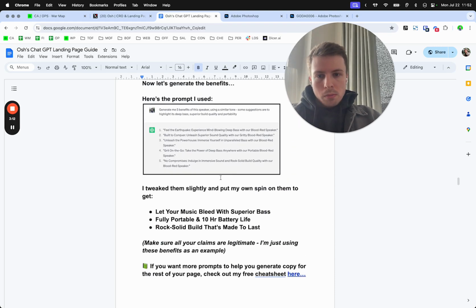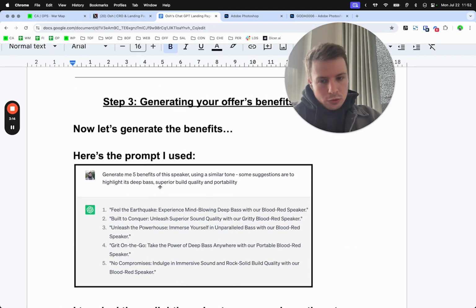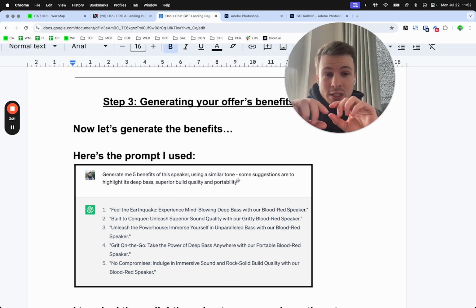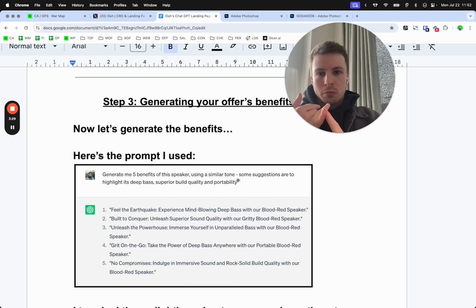So there are some prompts I'm using down here, for example, generate me 5 benefits of the speaker using a similar tone. Some suggestions are highlights, deep bass, sound superiority, and portability. Now this is okay to start off with, but to take this to the next level, tell ChatGPT, tell the AI who your customer is, what are their top concerns, how old are they, why would they shop with your product, what would they feel when they get your product.